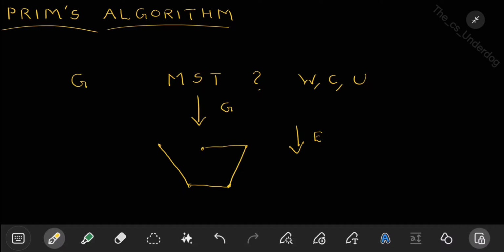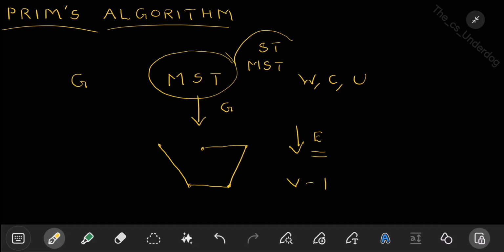Whenever these properties are satisfied, the total number of edges will be v minus 1. Here v is the number of vertices. So whenever you want to connect v vertices with the minimum number of edges, the total number of edges will be v minus 1. If you want to know in detail about minimum spanning trees and spanning trees, please refer to our spanning tree lecture and minimum spanning tree lecture under the data structures lecture series.